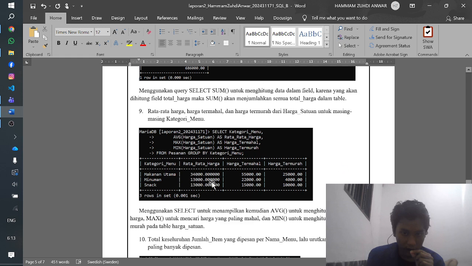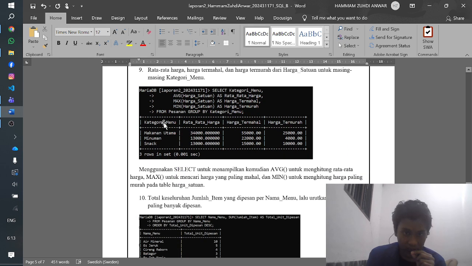So the result will appear like this. Kategori menu for makanan utama has an average like this, the most expensive like this, and the cheapest like this. For minuman like this, the average, the most expensive, the cheapest, and the snack like this.